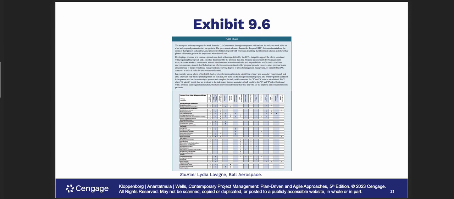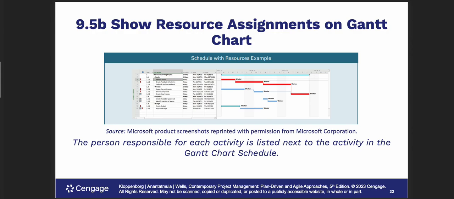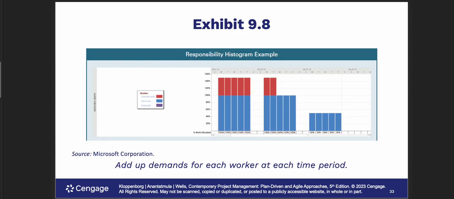I'm just skipping ahead a little bit here. There's again another shot, Microsoft shot of a Gantt chart with Microsoft Project, which you might want to download and run with as a free trial.